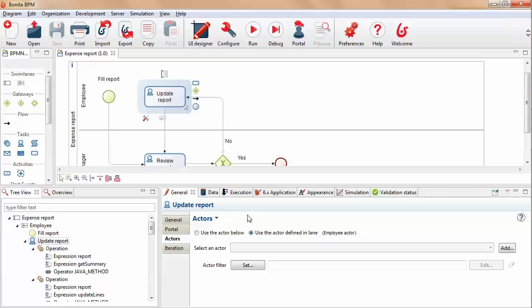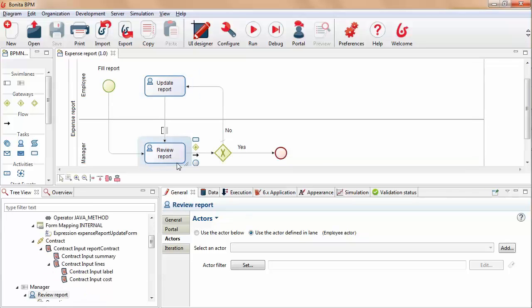Additionally, Bonita allows you to easily work with the responsibility assignments. So, for example, you can use the filters to make sure that only the manager of a specific user will be able to review the report, or you can implement the 4-eyes principle.